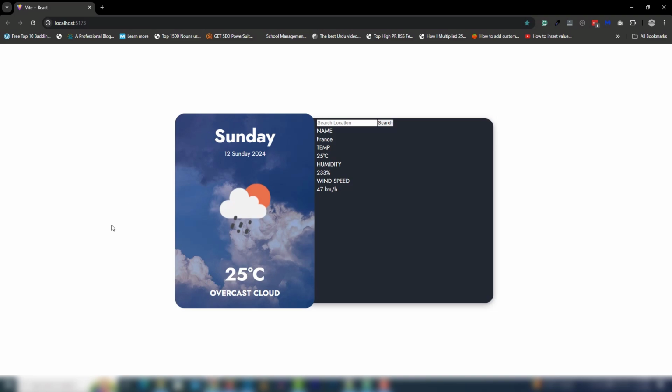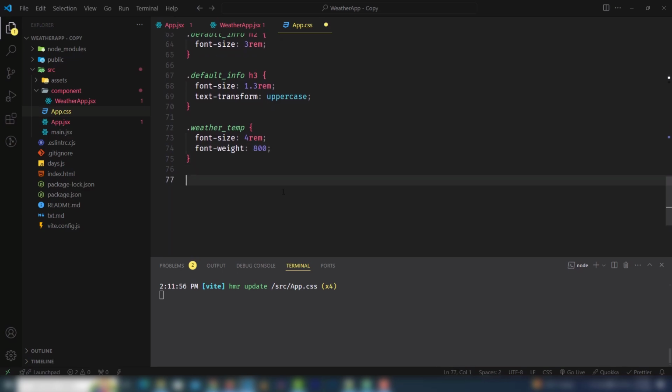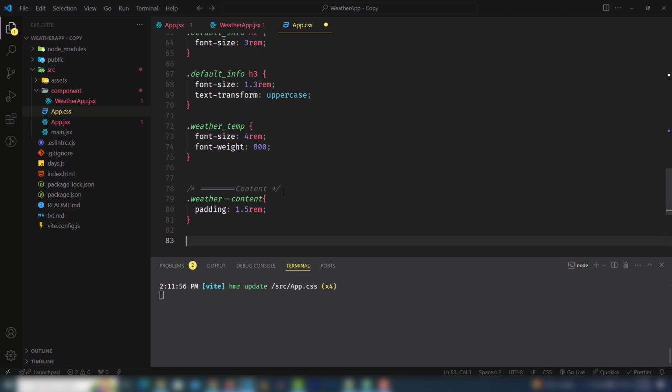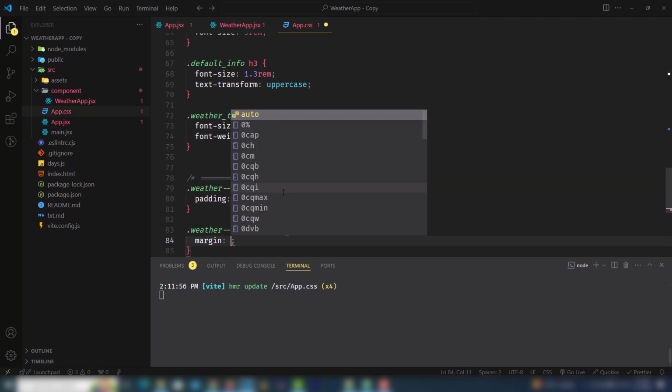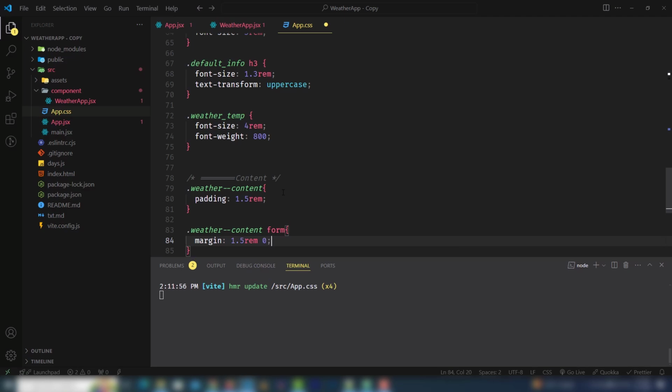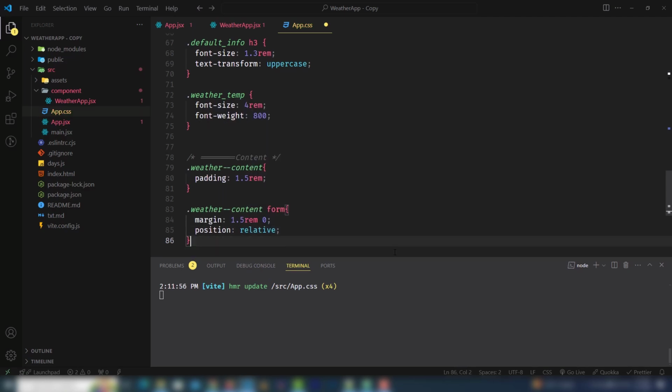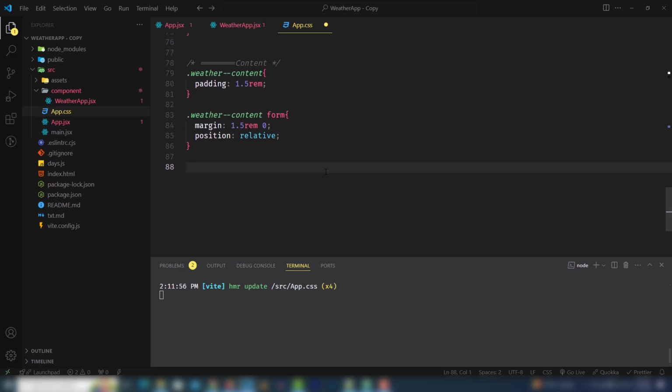So this is our complete left side content. So let's move on to the content section, and the content section has a weather-content. So I'm going to add the padding to make some space. The next one is weather content, which has a font tag. I'm going to add the margin 1.5 rem 0, and also I'm going to add position relative. The reason for using position relative is that I will add the button inside the input field, so I need to add position relative.